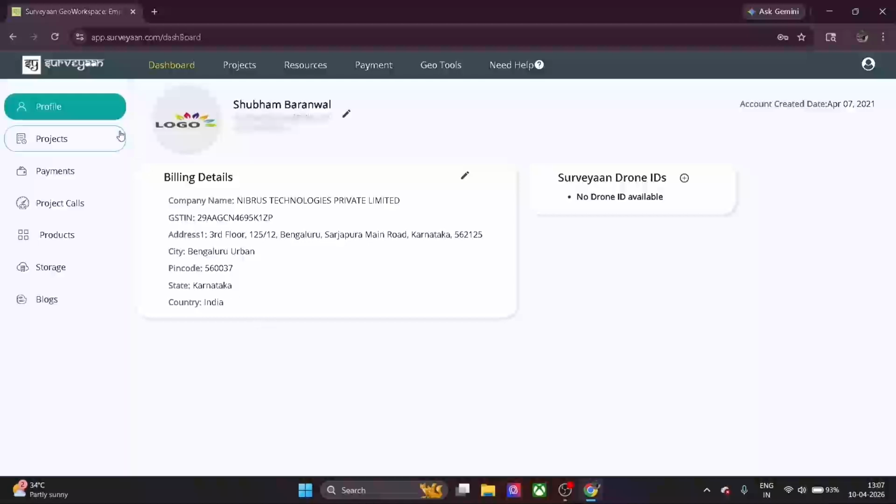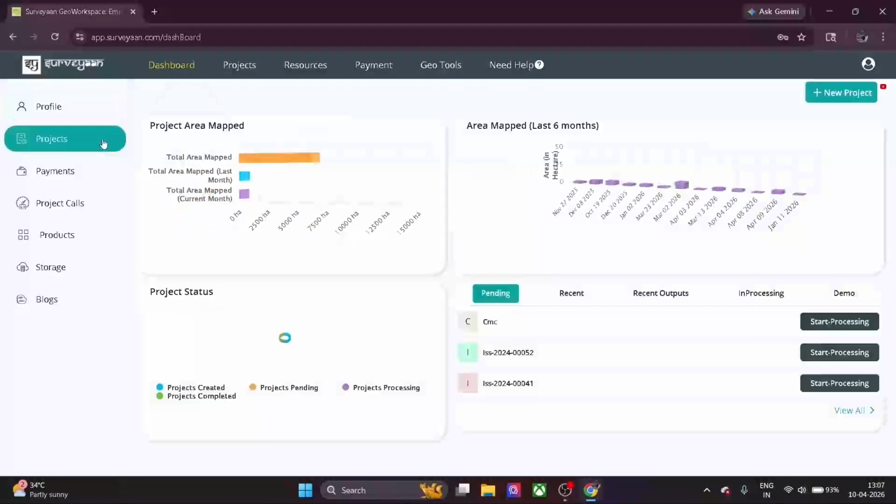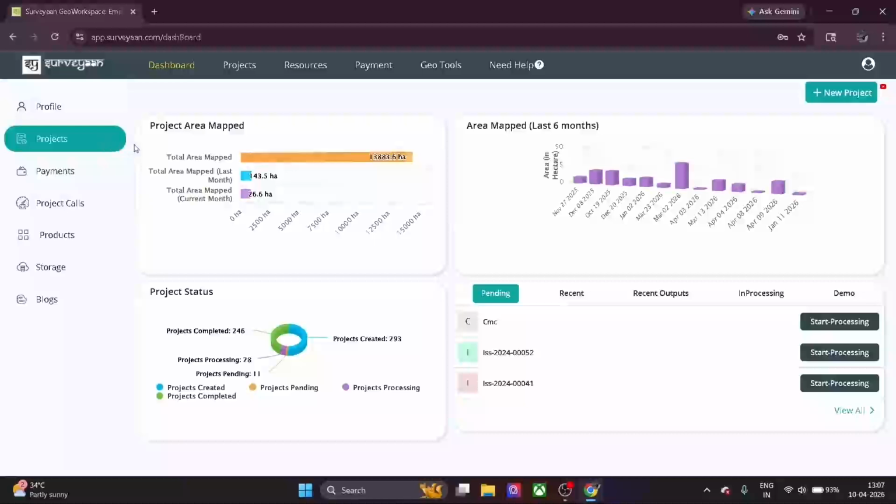Next, we move to the Projects section. Here, under Projects Area Mapped, you can see your total mapped area, along with the area mapped in the current month and the previous month. Additionally, it provides a summary of the total area mapped over the last few months. Below that, you will find different project categories.